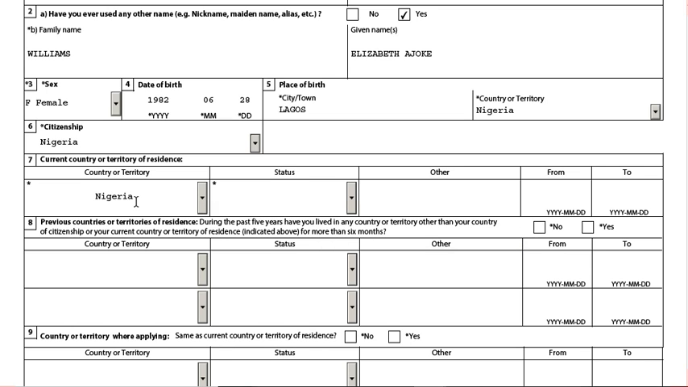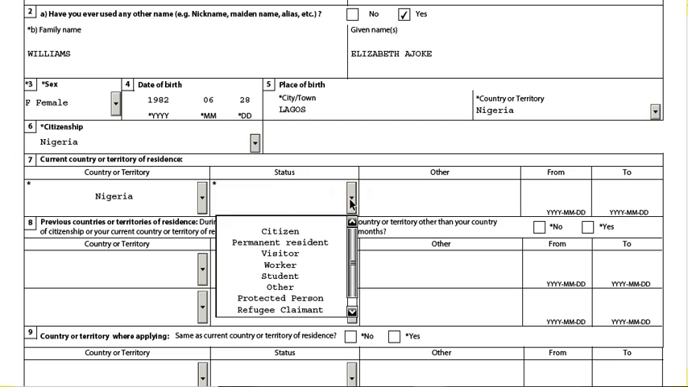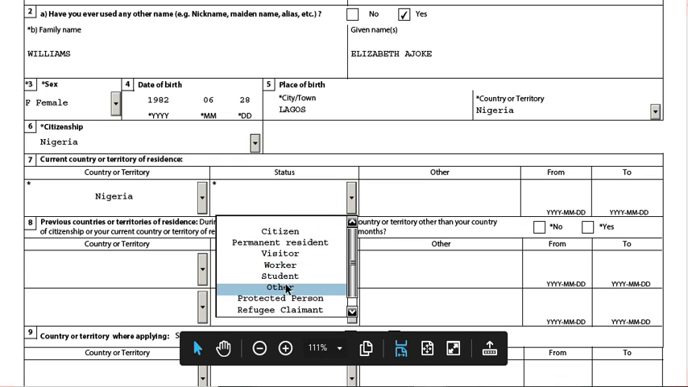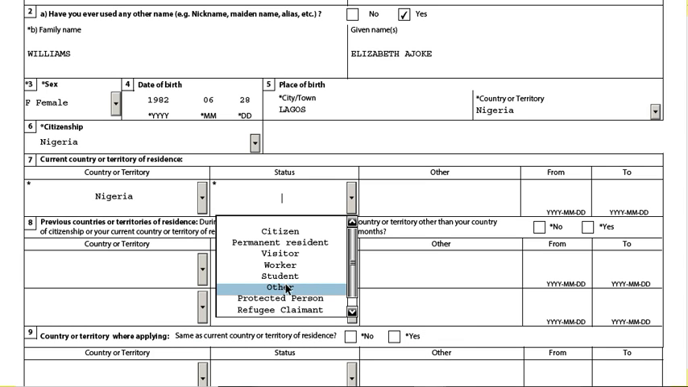So status: if you're selecting a different country, your status will be different. So if you are from Nigeria and you are currently in, let's say, South Africa or the UK, you need to give them the purpose of why you are in the UK. Are you a permanent resident? Are you a visitor? Are you a worker, student, or other? So you need to pick the particular status that applies to you.